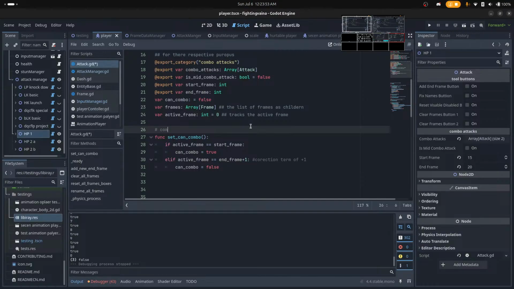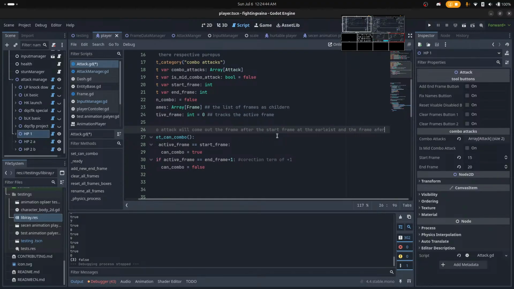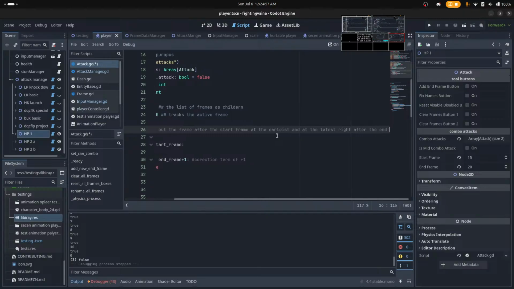Let's put a comment here. Combo attack will come out the frame after the start frame at the earliest, and the frame after, and at the latest, right after the end frame.